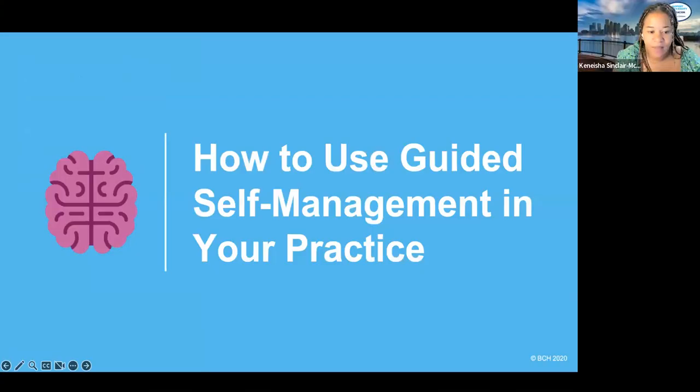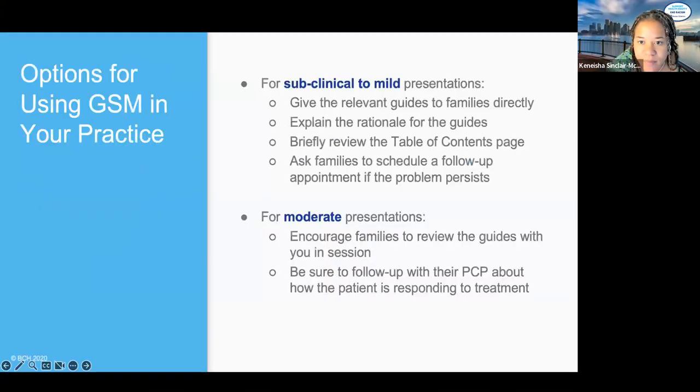Sure. Just a refresher on how to use the guided self-management handouts in your practice. For subclinical to mild presentations, you can give the relevant guides to families directly through those smart text links that you talked about having in your Epic for messages. You can explain the rationale for the guides using the table of contents pages, and review them just like we did here. And you can ask families to schedule a follow-up appointment with you if they're having trouble using this or still having problems.